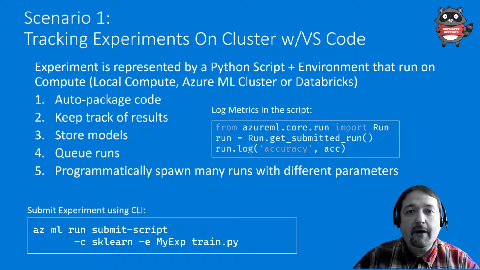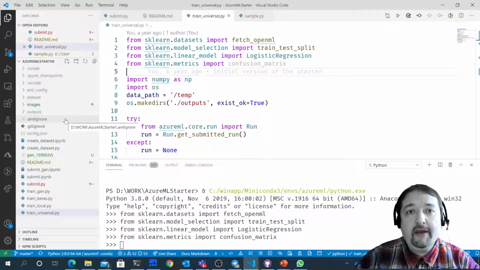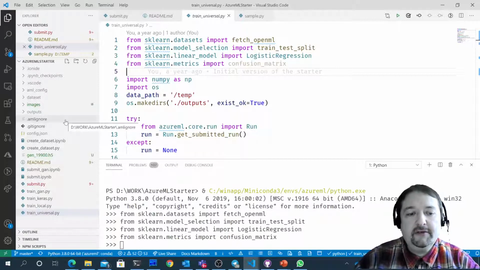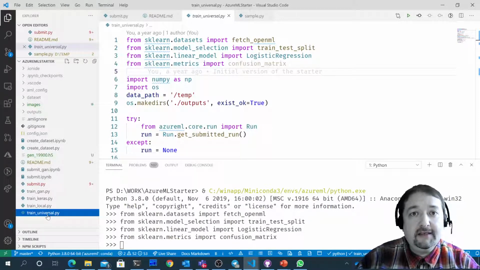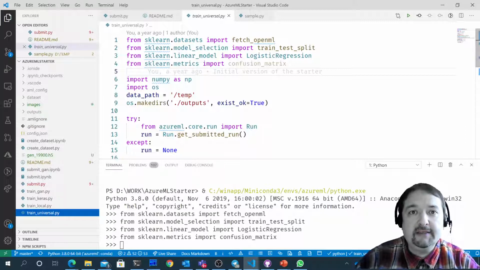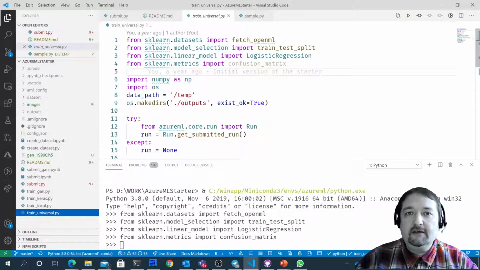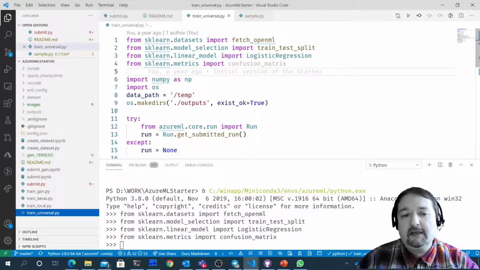So let's see now how I can submit the experiment from Visual Studio Code. Let me switch to my Visual Studio Code, where I have my Azure ML Starter GitHub repository open. In this repository, there is a file called train universal. It's a very simple scikit-learn machine learning model to recognize handwritten digits from the MNIST dataset. You probably know about this very famous dataset. It's virtually impossible to go wrong with it, so it's a very easy task.